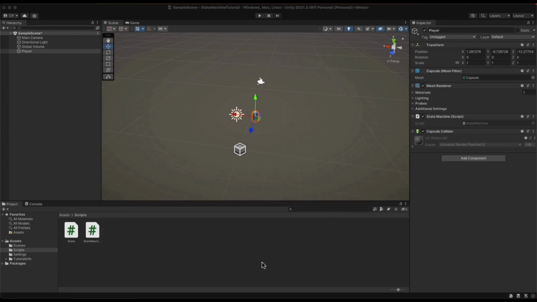In the next video, we will take this knowledge further and implement a player state machine along with an idle state. We will explore how to handle player-specific states and transitions to create a dynamic player behavior. Stay tuned for the next tutorial where we dive deeper into the implementation details.